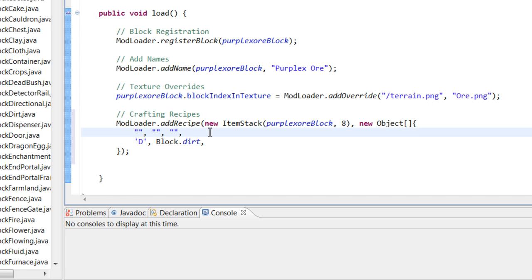Okay. So basically right here, we're declaring a variable, D. Whenever they read D in here, and I'll explain what this is in a second, D represents a block of dirt. These here are basically the crafting table. There's 3 spaces in here. This right here represents the top 3 boxes of a crafting table. This is the middle 3, and this is the bottom 3. If you wanted to fill the entire crafting table with dirt in order to get this block, it would look like this. There you go. And then you have to fill the whole crafting table with a block of dirt, and then you get 8 Purplex Ore blocks.